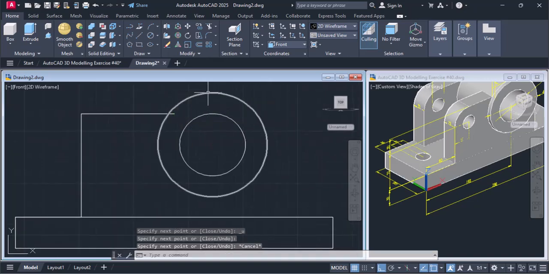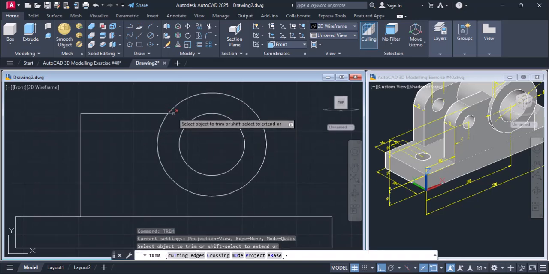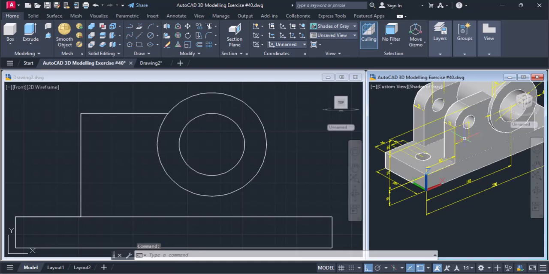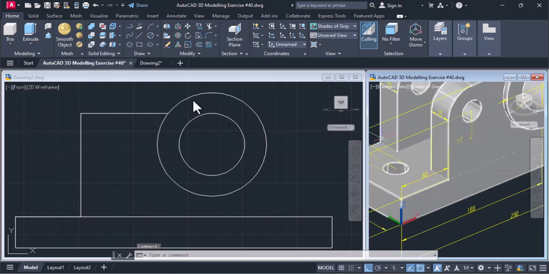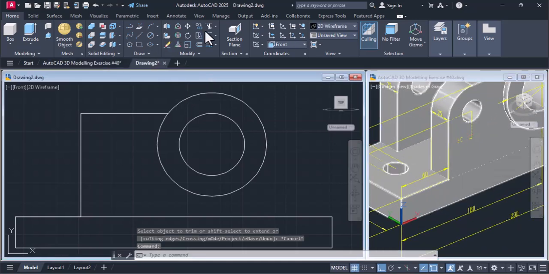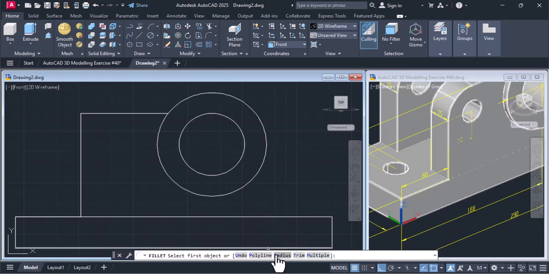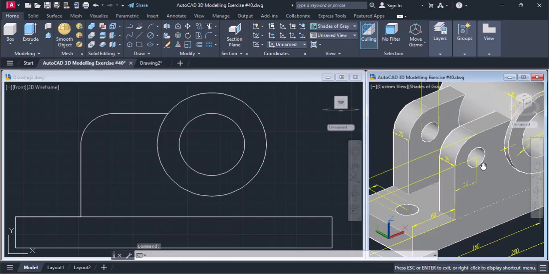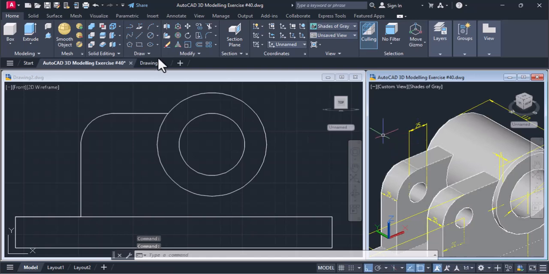Then we press escape and we trim the excess part of the line from here. Now we have to give a fillet, and fillet distance is 30 units. So we come to our drawing, select fillet, select radius 30 units, and then select the two lines, and we get the fillet.